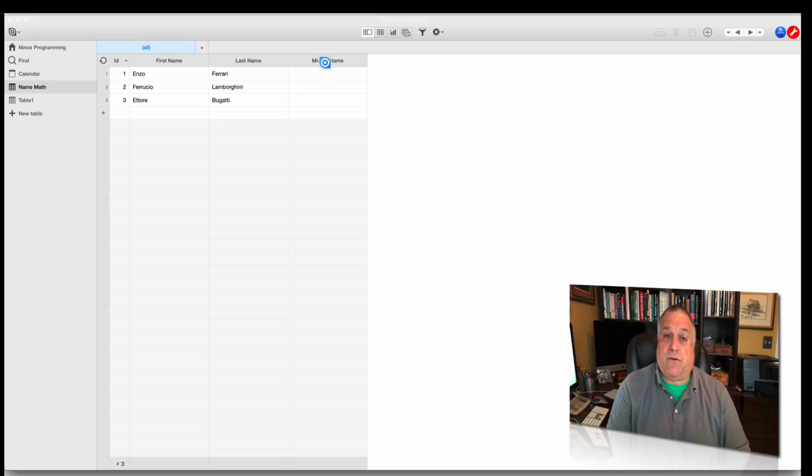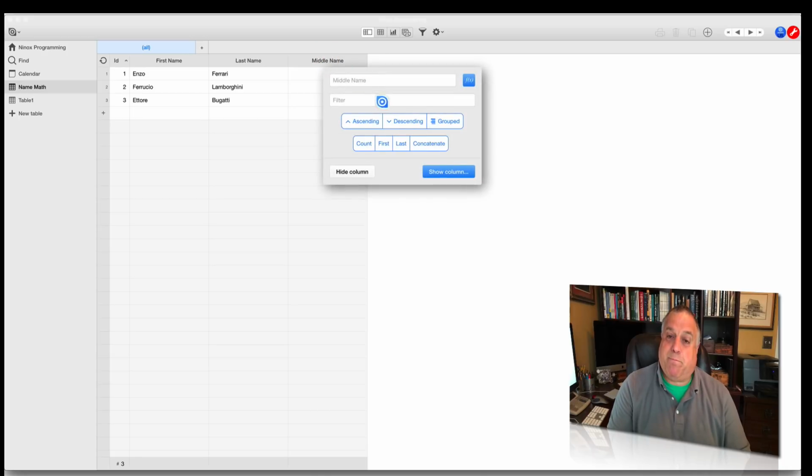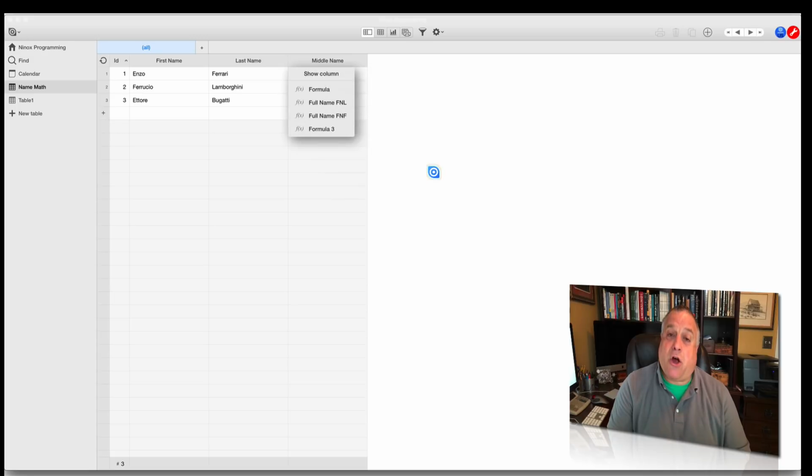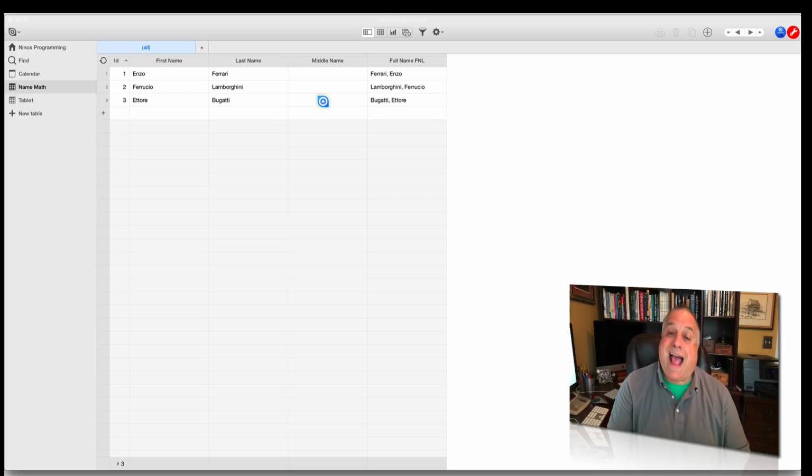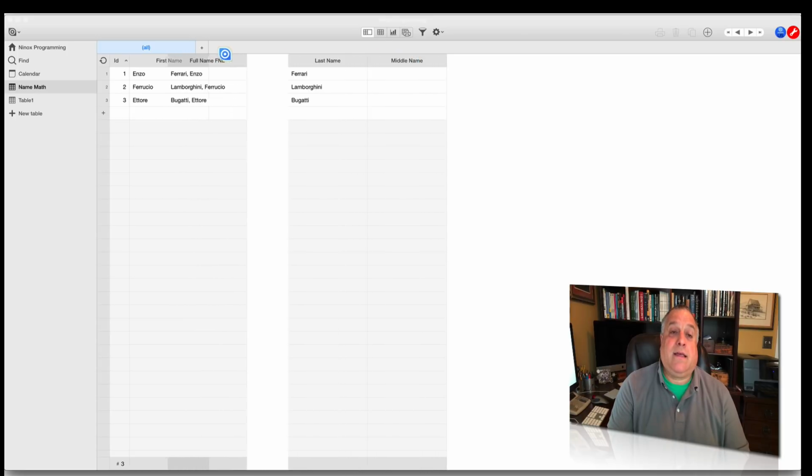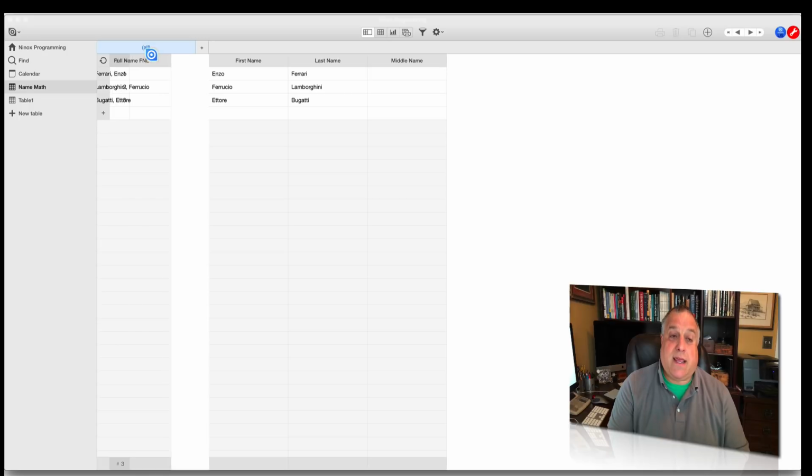Now let's go back by clicking on the X to close the screen, and let's add a field to our view. Click with your mouse on the column heading, middle name, and then click on the Show Column button and select full name FNL, full name, first name, last. Click on it to add it to our view. Now, grab it. Click and drag on the column heading, full name FNL. Click and hold and drag it over 1, 2, 3 positions and drop it there.